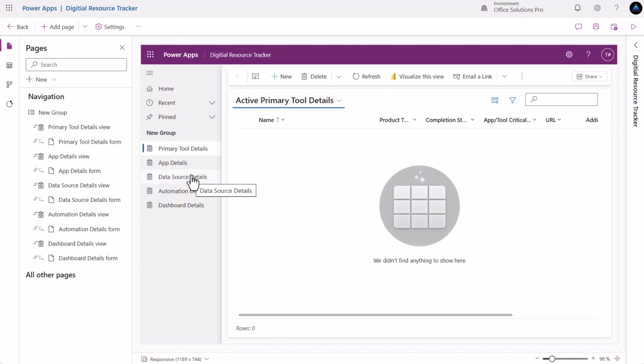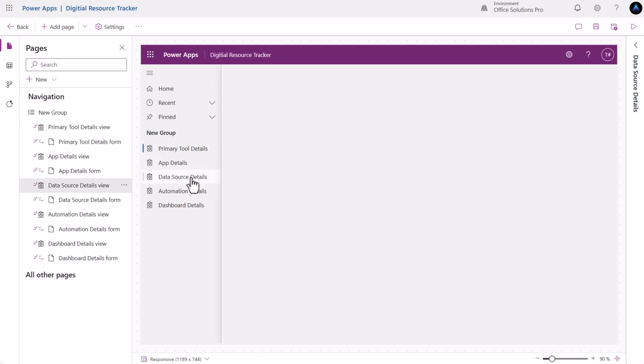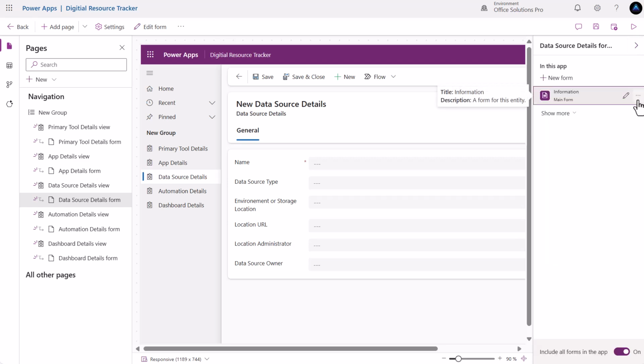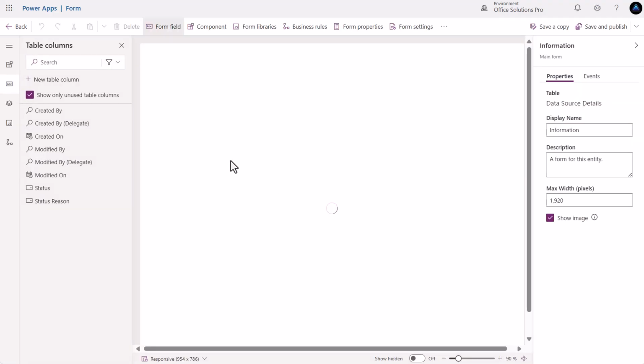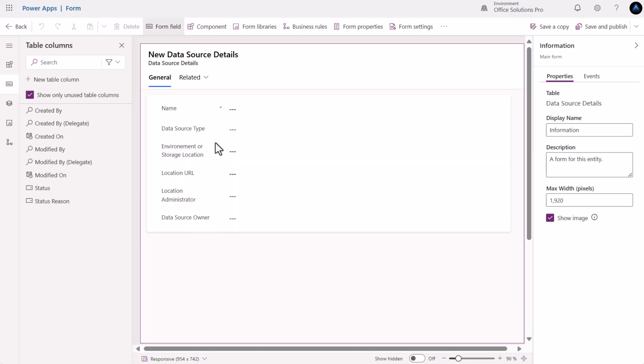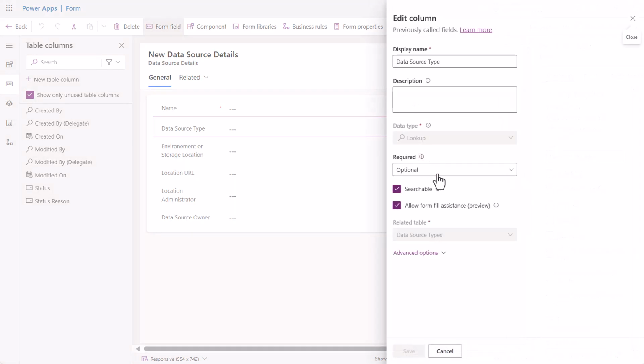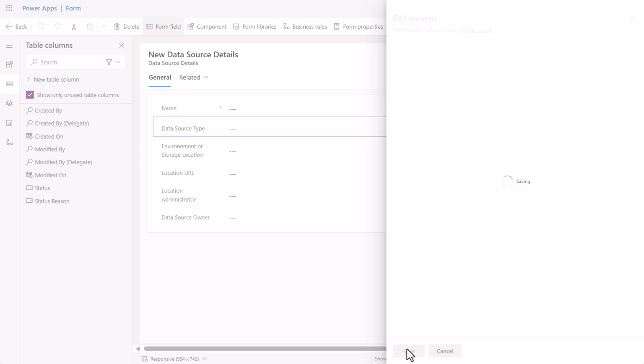All right, so now let's look at the data source details. Let's hit New. Now, in this case, I don't think we're going to use this as much. It's more just a data entry. So when you're adding your data sources, this is the view that you're going to be accessing. But let's go ahead and take a look at this and edit the form. Because what you might want to do is change the requirement. So in this case, for the data source type, I want this to be a required field. And let's go ahead and make that business required.